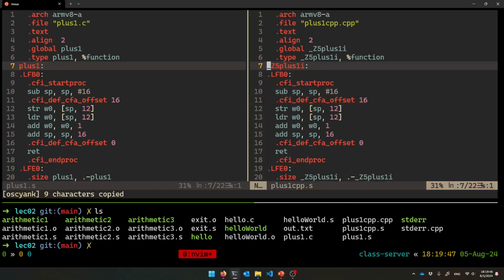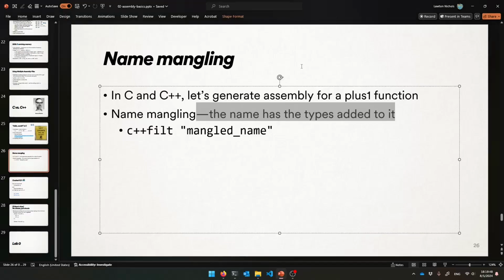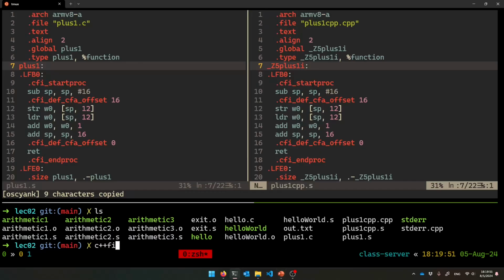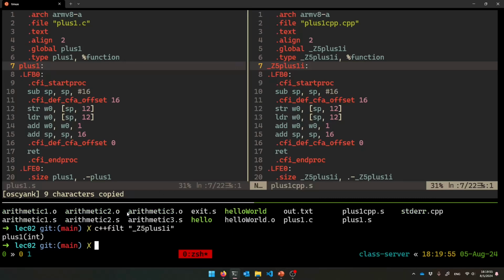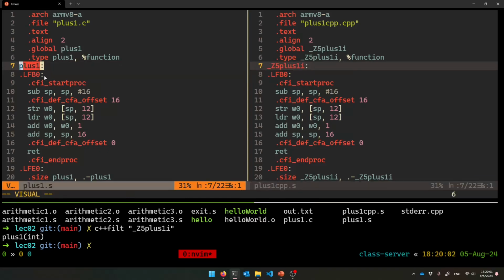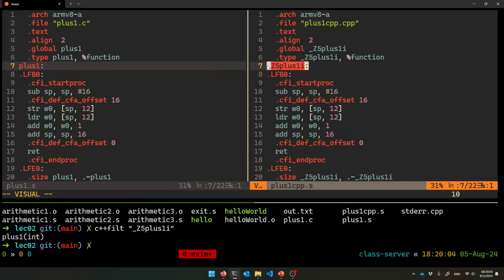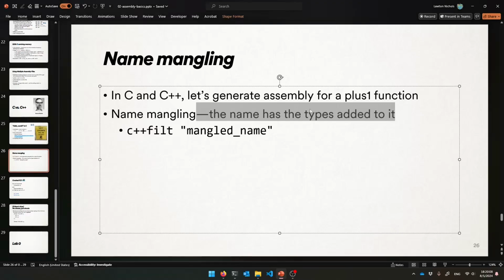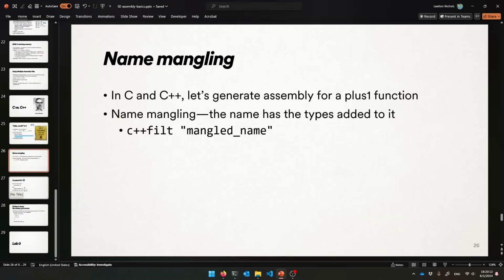So you can demangle it. There's a terminal command called c++filt, and then we can give this thing to it. And it's like, all right, this is +1 and it takes an int. It's being encoded into the name of it. Whereas in C, it's just called +1. It's easy. But in C++, this is called name mangling. It includes the type of the arguments in the function name itself. Crazy, all right? There's a reason C++ does that.